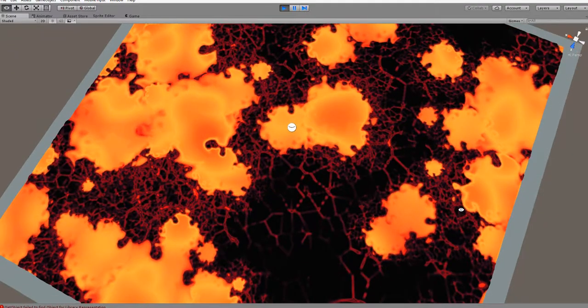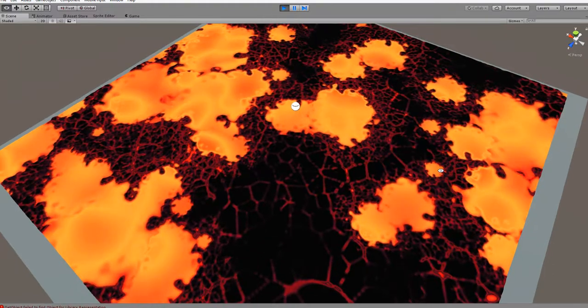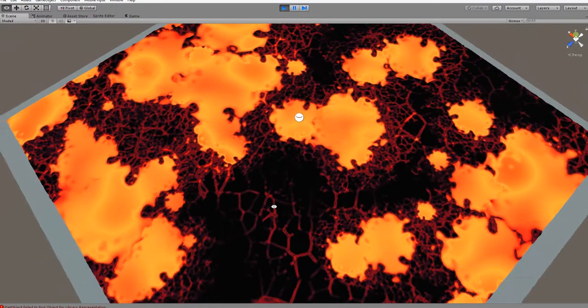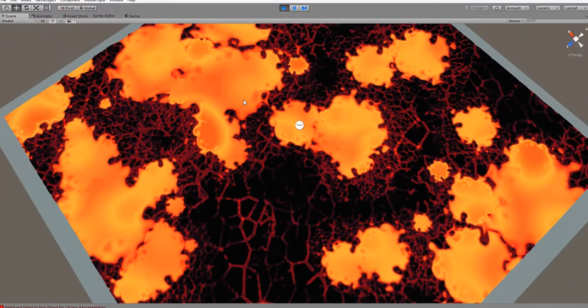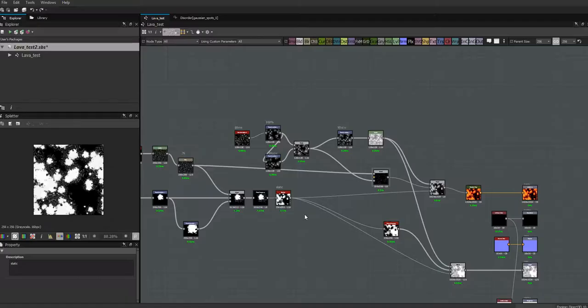So this is a pretty simple lava. It shouldn't take more than one or two videos to make. And it's got a bit of an animation. It doesn't move around as much as water does, but enough to give it a little bit of zing. And it's been made.